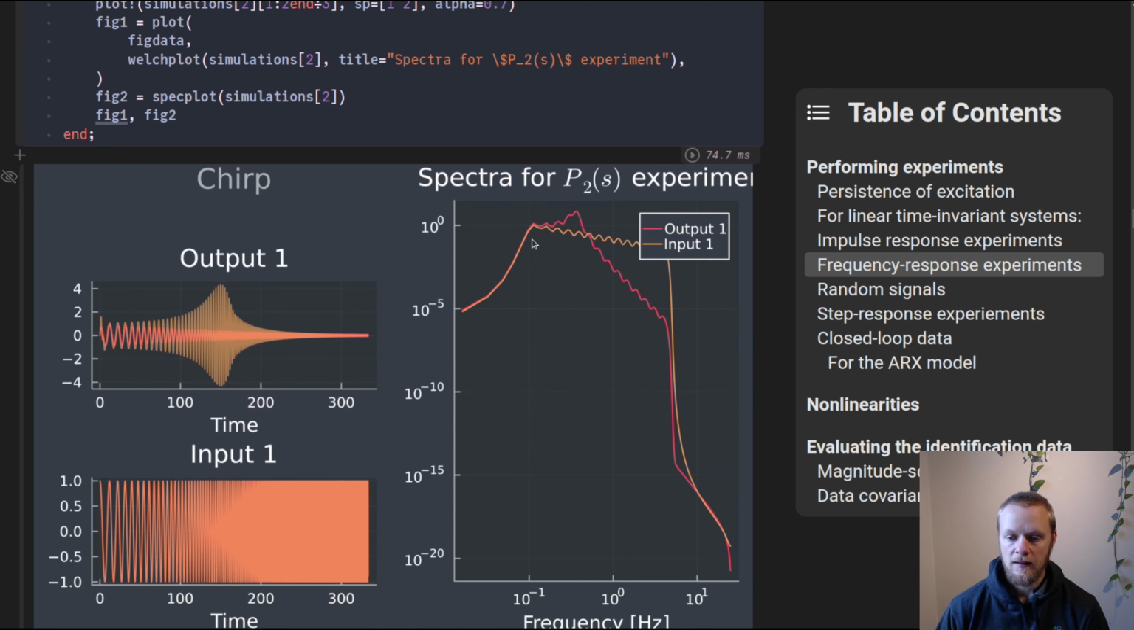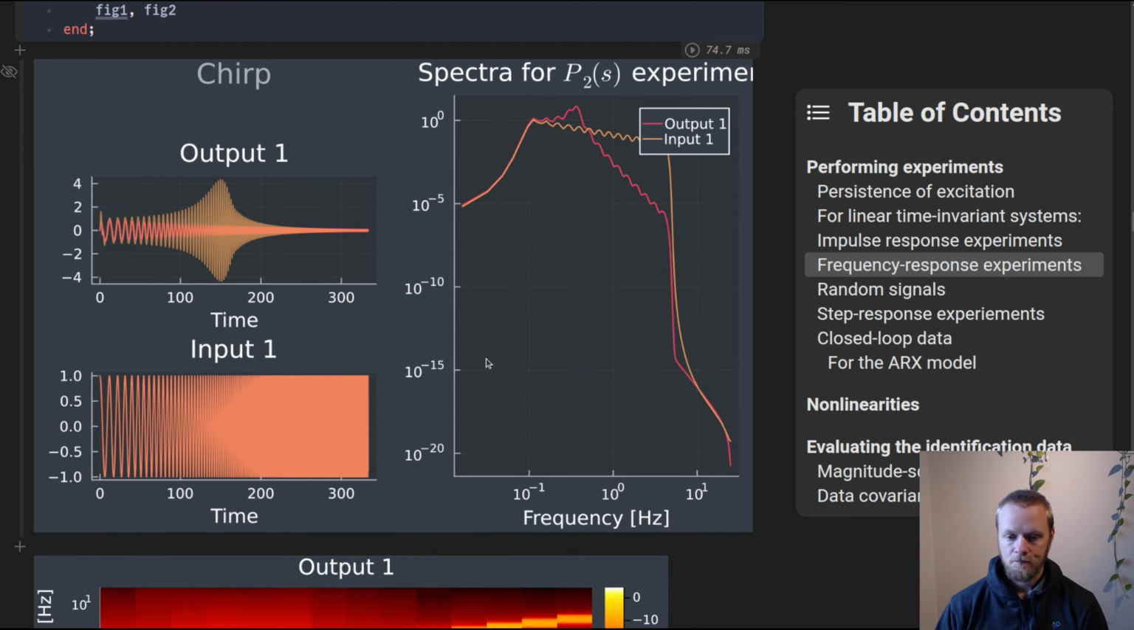So it starts at 0.1 hertz and it goes up to about, I don't know what this is, 5 hertz or something like that. And outside of that we have almost no power in the input signal. And that also goes for the output, right? The output doesn't have any power outside of the range of the chirp. So if we try to estimate the model using this data, we can't really rely on that model for very high frequencies because we haven't actually excited the system at those high frequencies.